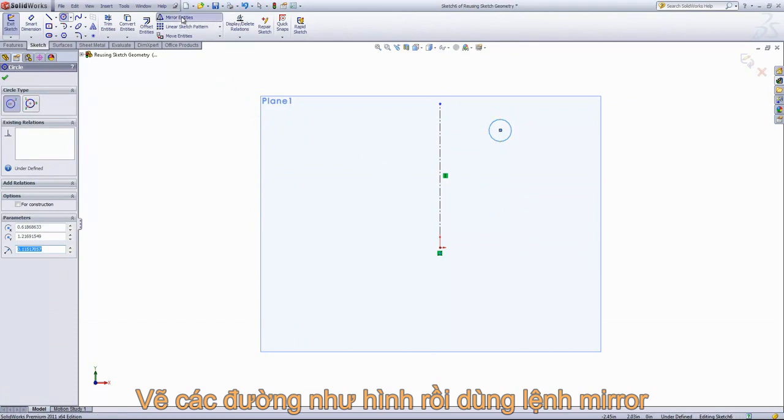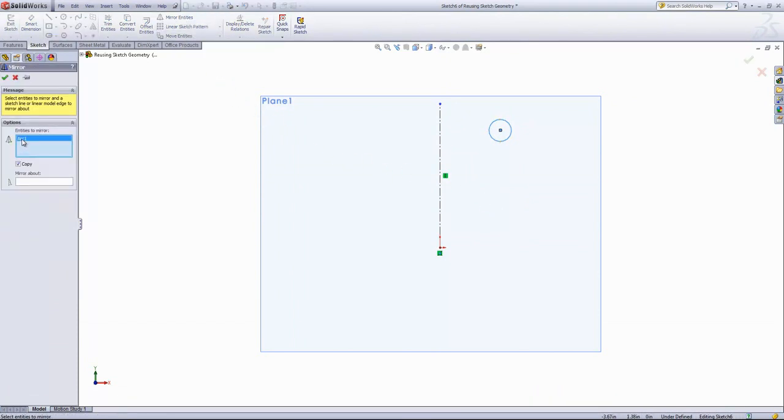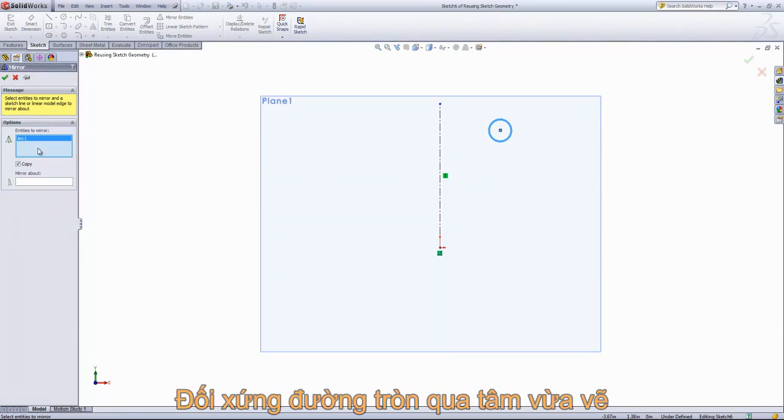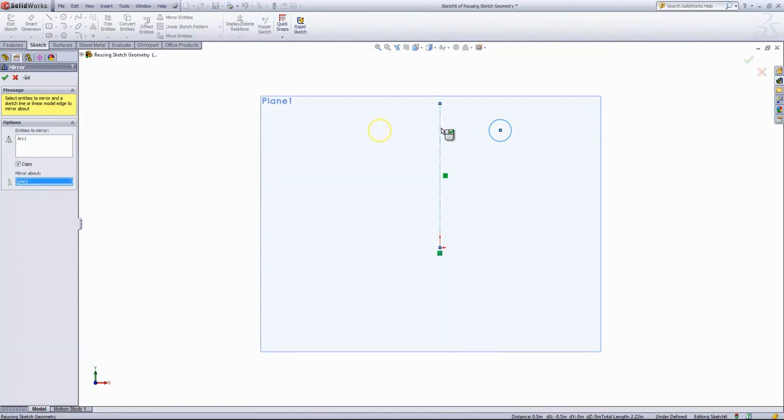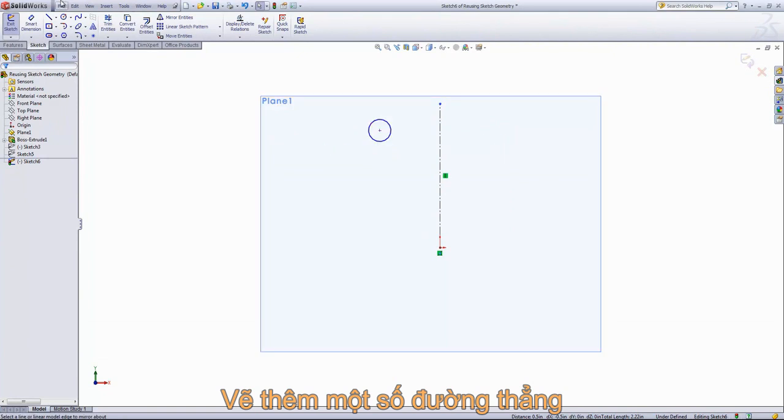And then we'll use the mirror entities. And this allows you to select multiple entities and mirror them about a line. And we have the option of either creating a copy, or if you uncheck this, it'll just move that over to the other side.